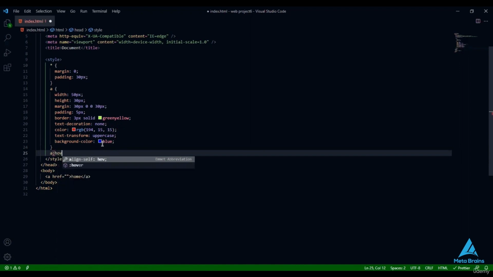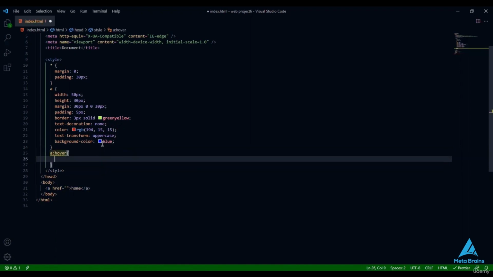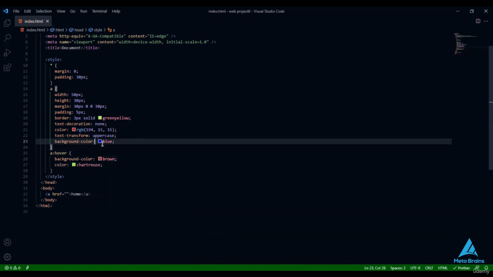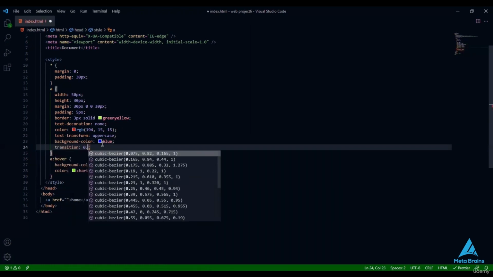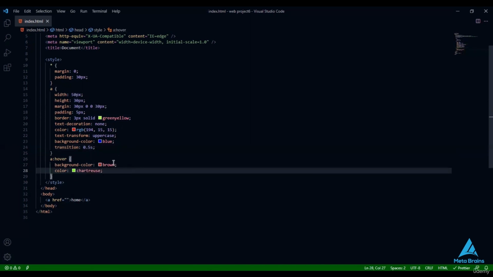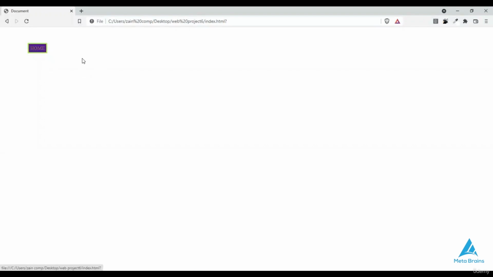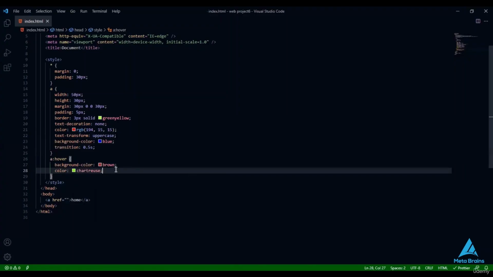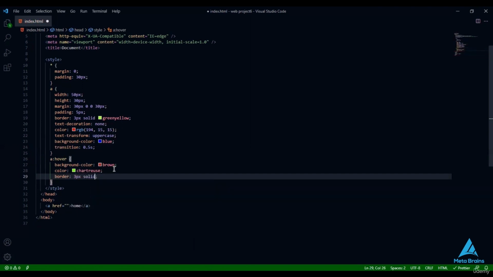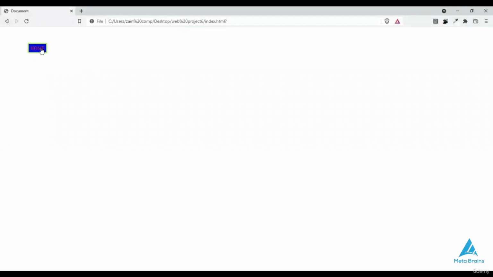Alright, so now I add some hover effect here. I write background color, brown, and color, chartreuse. Okay, just pick any color you want, so whatever color you pick, you will get it. Then I'll write transition 0.5 seconds, I save it, and I check the result. And here you go, it's beautifully changing colors when I hover over it. It's also possible to change the color of the border, so we write border 3px solid pink, and as you can see it's now pink when I hover over the button.